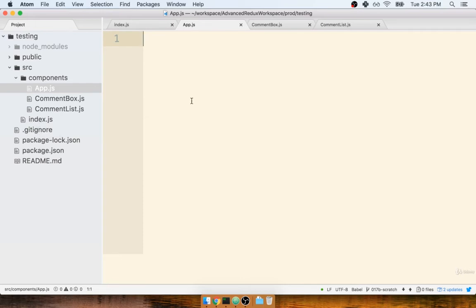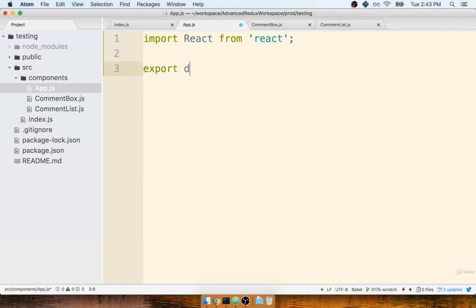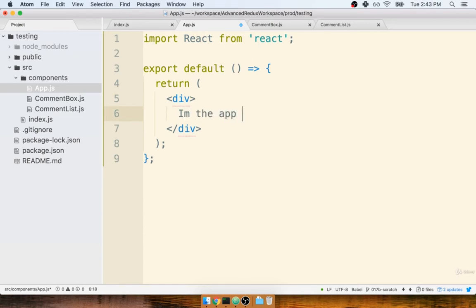So inside of app.js, I'll first get started by importing React from React. And then inside this component, we're going to make a very simple functional component. So we'll say export default, we'll place an arrow function, and then for right now, we'll say that this is going to return a div with the text, I'm the app component. So very simple, very humble beginnings to get started.